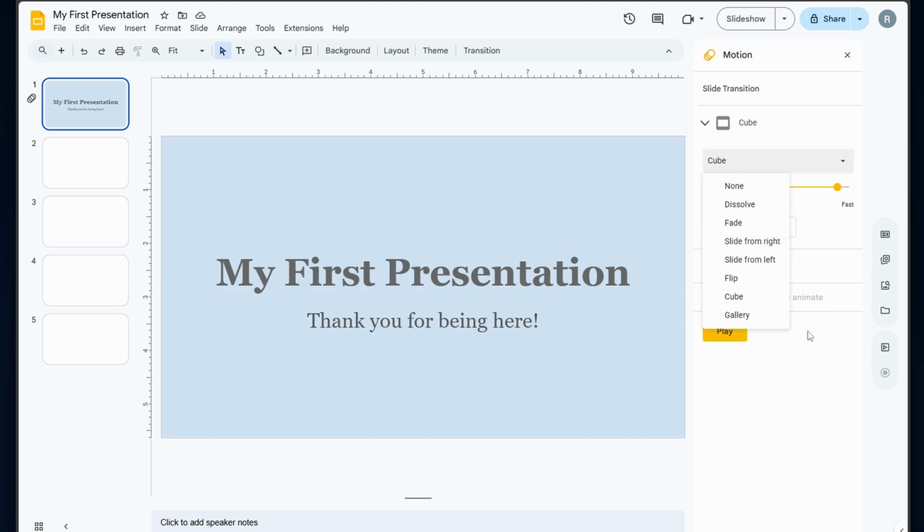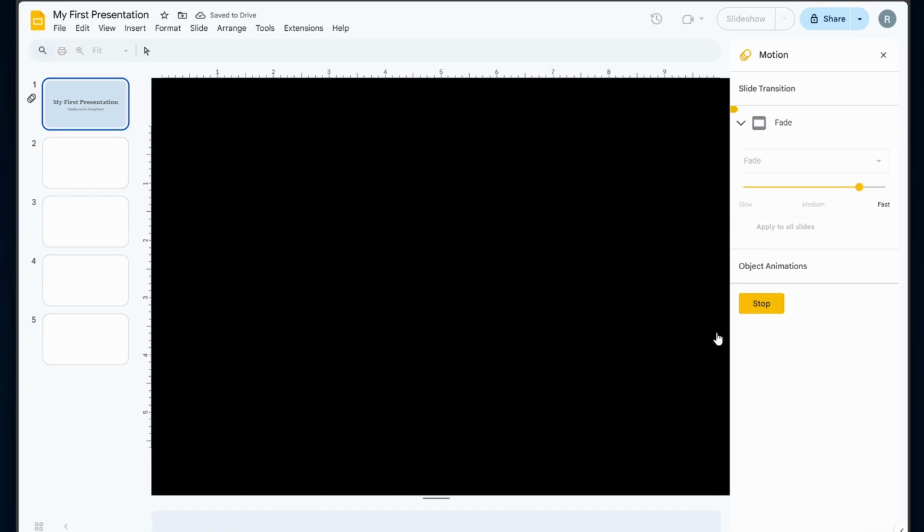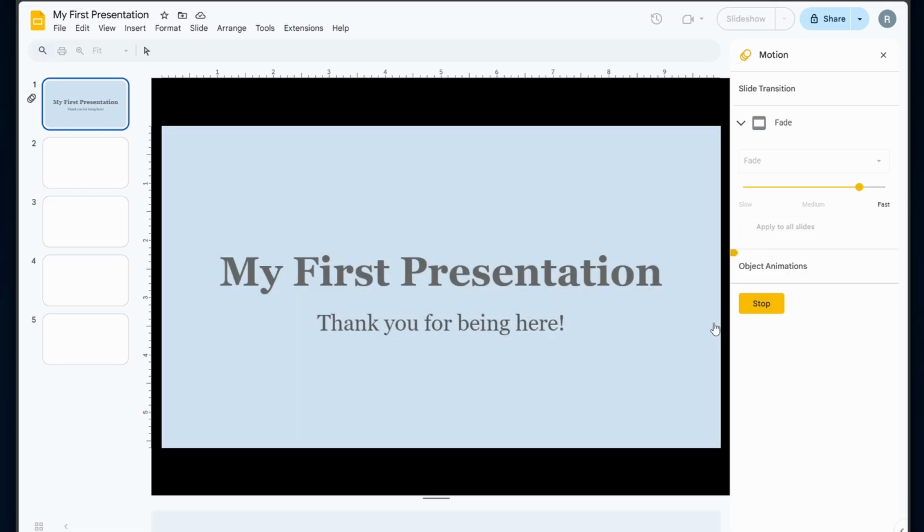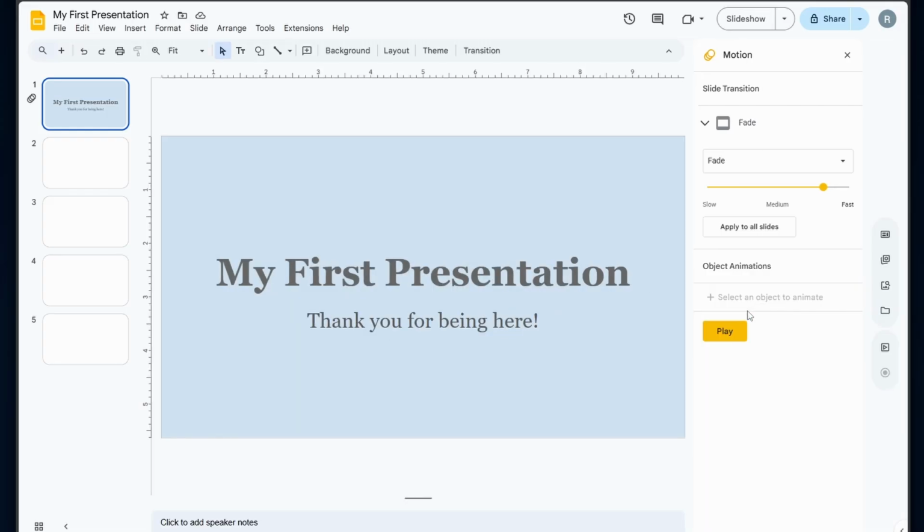We have other different options like slide from the left, flip, cube, gallery, but what if we just do fade? Keep it set to about just 1 second. There we go. And then play. See what it looks like. Simple. Stop.